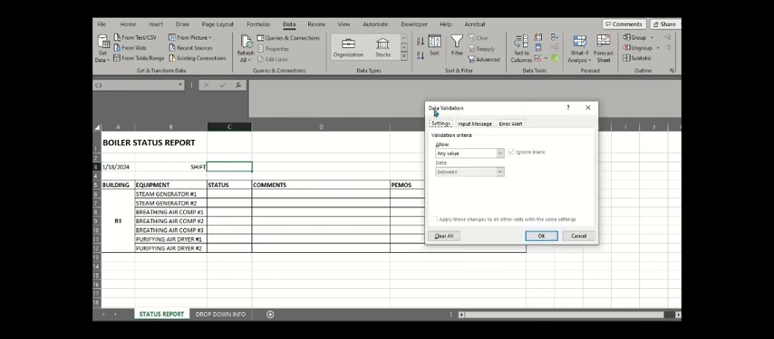With the Data Validation dialog box open, you should be on the Settings tab. Under Validation Criteria you should see the Allow drop-down list. Select a list from the list of values. Now click in the field under the word source. Click on the Drop-Down Info tab.